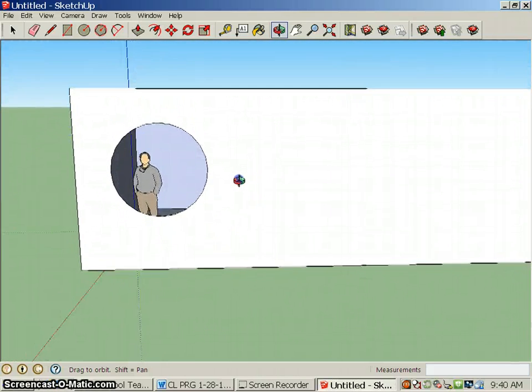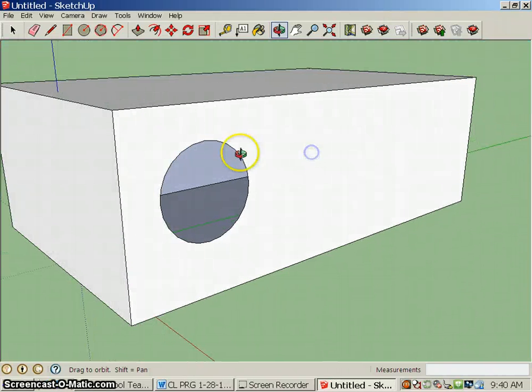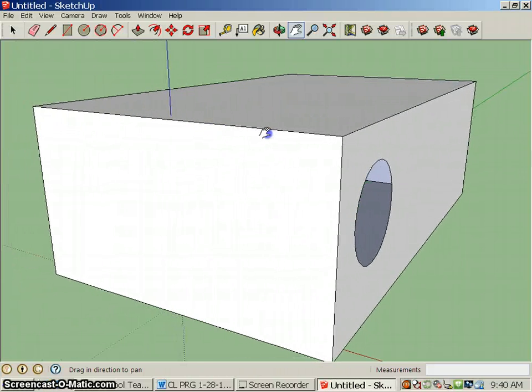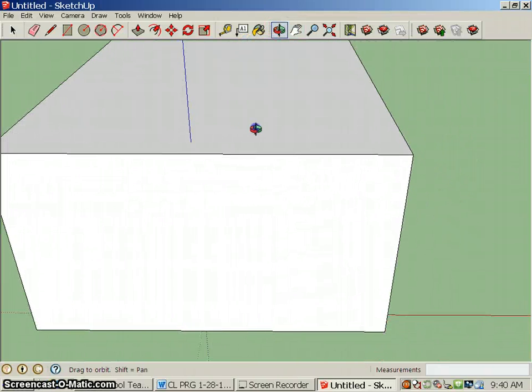That might be the height of a first floor of a building. Okay? Now what I'm going to do is turn this around a little bit, and I'm going to use my next tool. It's the pan tool right next to the orbit tool, which doesn't change the camera, but it will move things over like this. Now I'm going to have to use my orbit tool again. It's active. Turn this around a little bit.